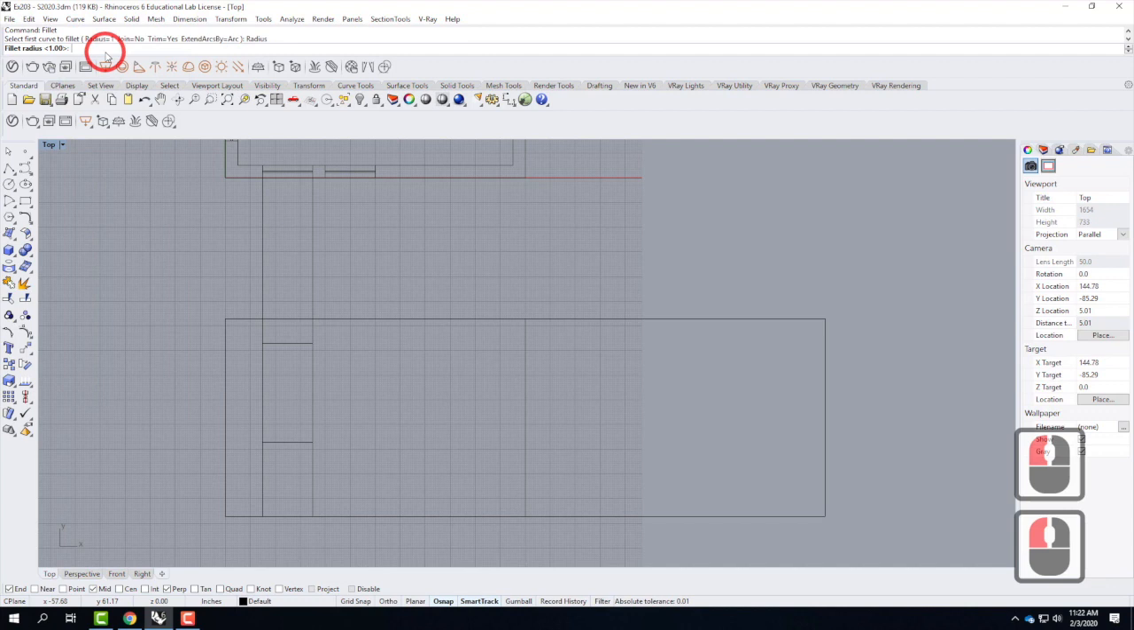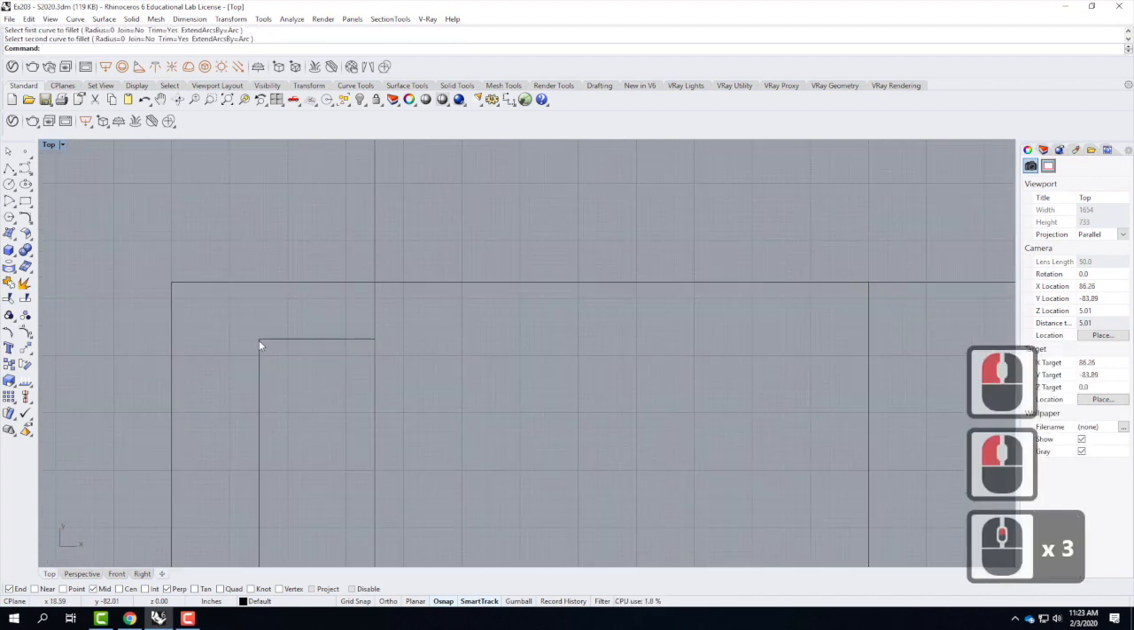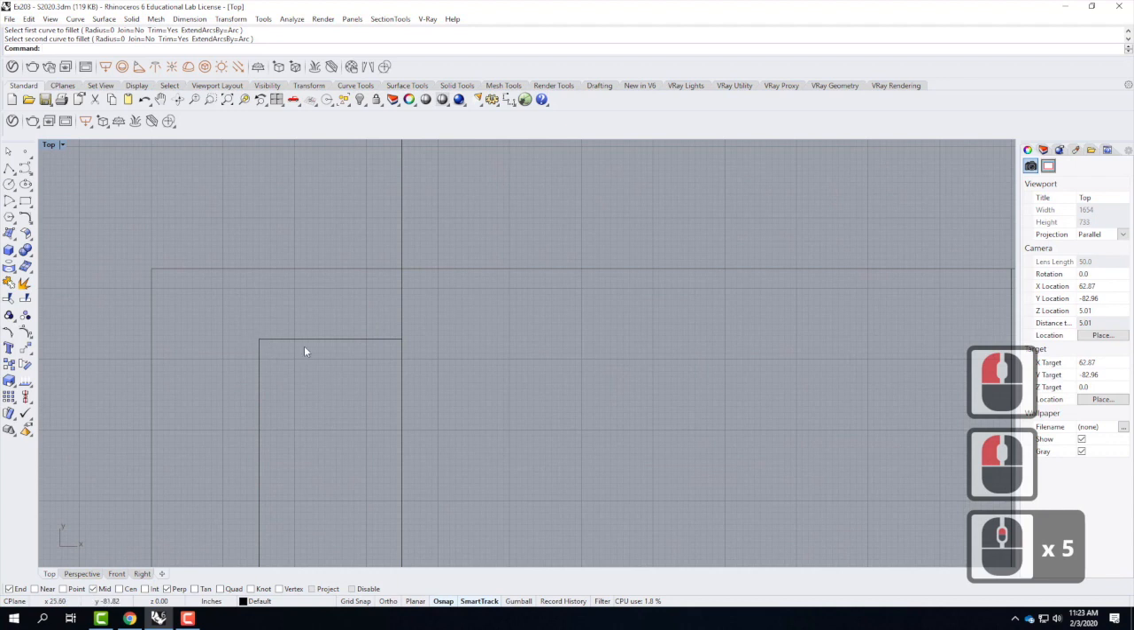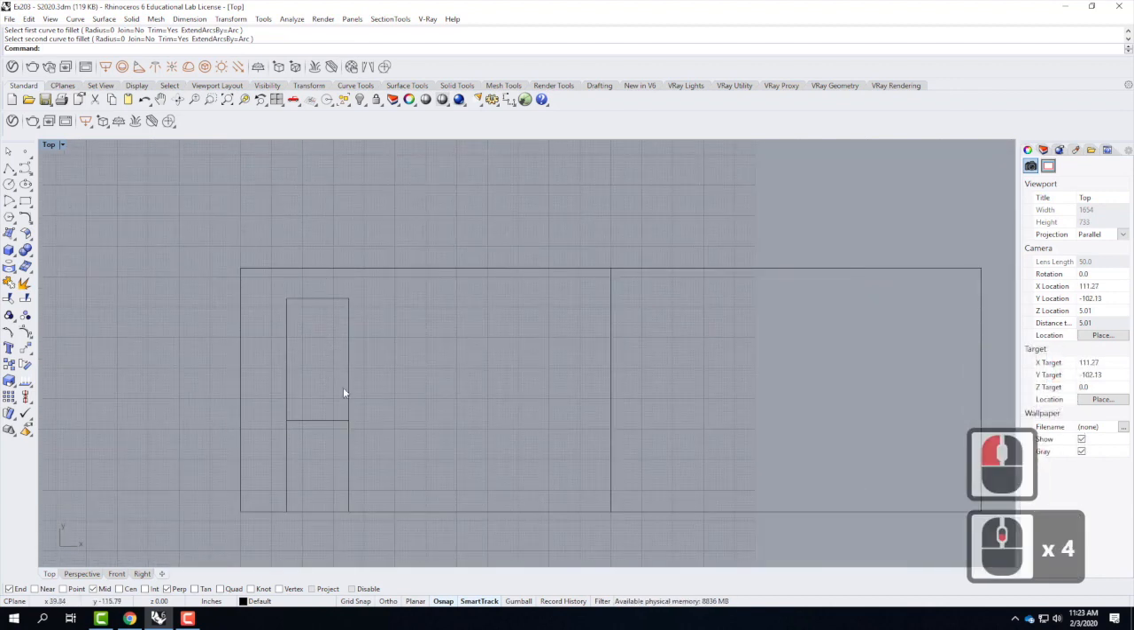I'm going to set my radius at 0, not 1. There we go. And when I select the first curve, I would select this curve followed by that curve, and it makes a nice 90-degree corner for me. And again, that's because my radius is set to 0. So I can repeat that command by right-clicking, and then I could do it there, and that forms a nice 90-degree corner. Alternatively, I could use the trim command.